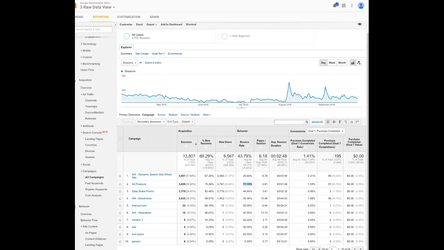The other thing that I'd be looking at, again, is the behavior: average session duration, pages per session. So they're all right here in terms of behavior. And so these are the things that help us determine, hey, look at this AW Electronics. It accounts for 49% of new sessions, which is below our site average. But it's a very low bounce rate. They are going deep into the site, and they're staying on our site for quite a long time.